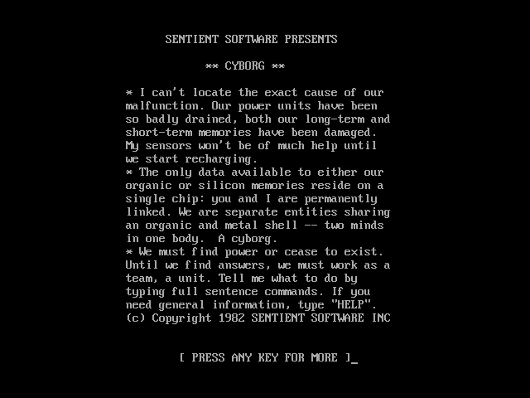The only data available to either our organic or silicon memories reside on a single chip. You and I are permanently linked. We are separate entities sharing an organic and metal shell, two minds in one body, a cyborg. We must find power or cease to exist. Until we find answers, we must work as a team, a unit. Tell me what to do by typing full sentence commands. If you need general information, type help.